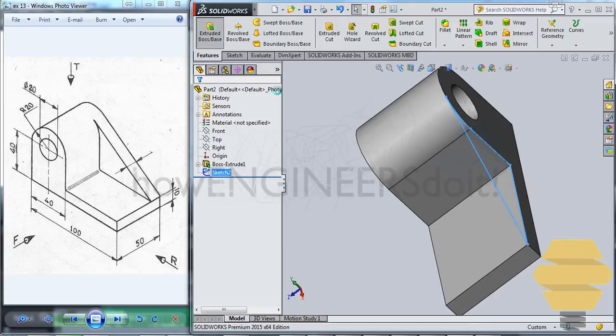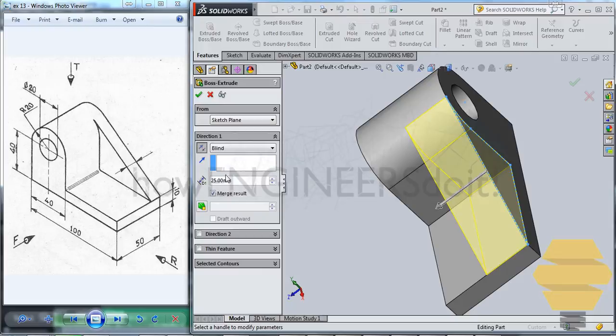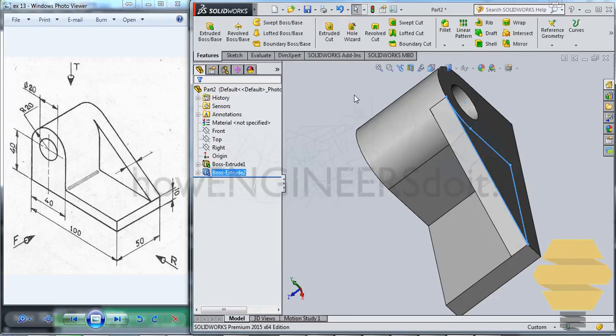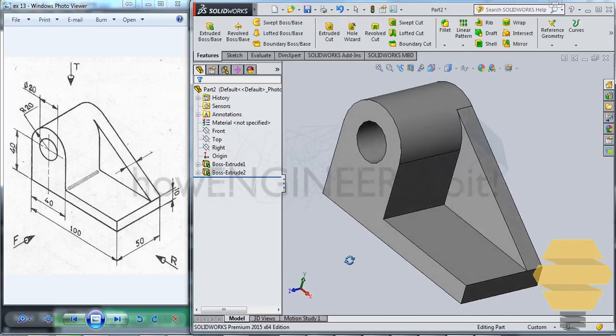Go for extrude, and extrude in the opposite direction and give the extrude thickness as 10 mm. You can just click on the tick mark and that would actually create that portion as well. And also you can see a fillet done over here.